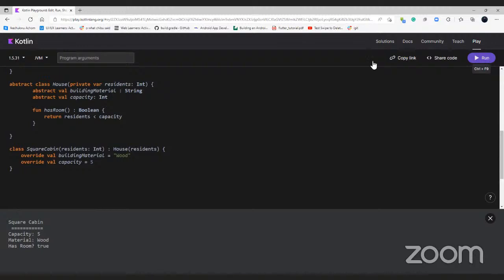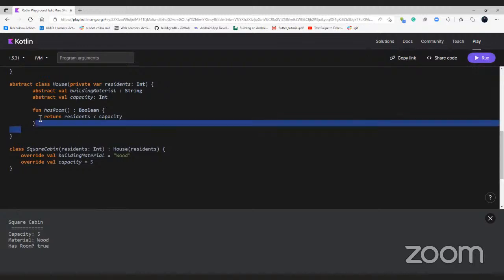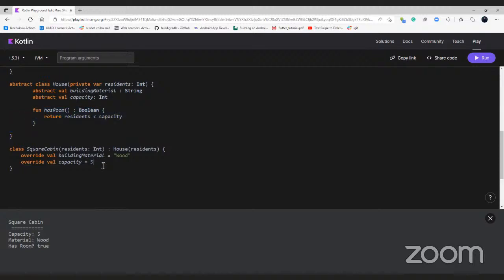So if you notice, like I just said, this function was not defined in the square cabin class, but it's defined in the house class. But because square cabin is a subclass of the house class, this function has room was inherited for free. Let me just say that, for free. That means this has room function can be called on every instance of the square cabin class.